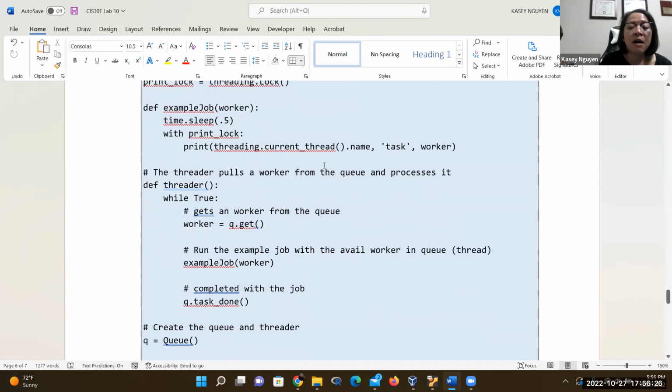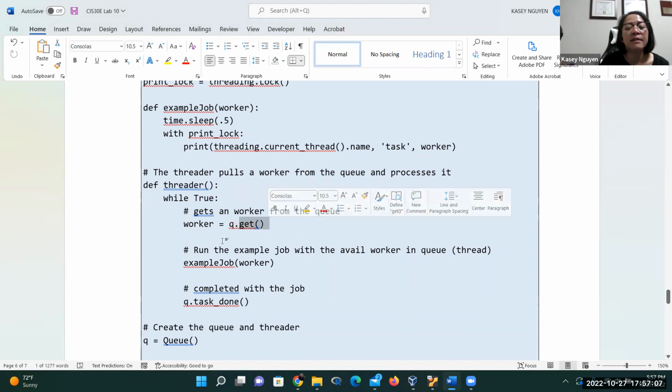Then in the next part, as you read the comment, it says the threader pulls the worker from the queue and processes it. So now we've got to set up our queue of threads. Here we are going to define a function called threader, and we're going to implement a while loop. While it is true, it is going to start. Remember that when you use the get, it's going to pull the worker from the queue. So here you're going to do the queue.get, and that's going to be stored in worker. We're going to define queue later, as you see in the later part of the code.